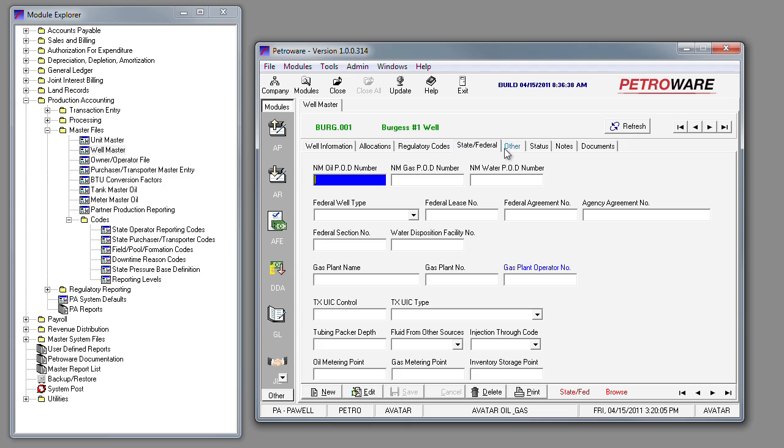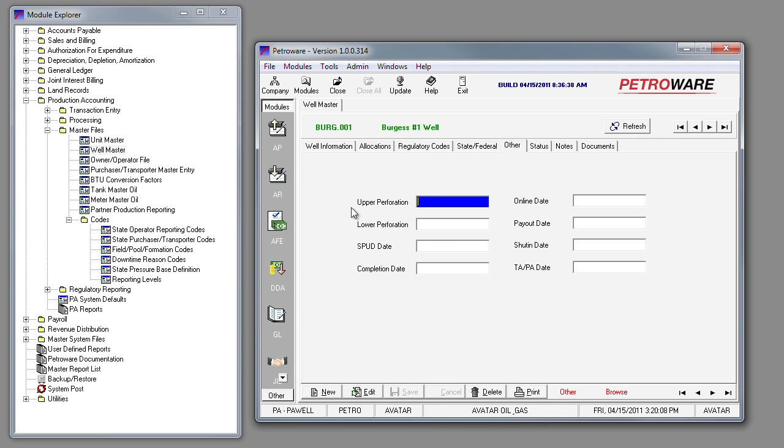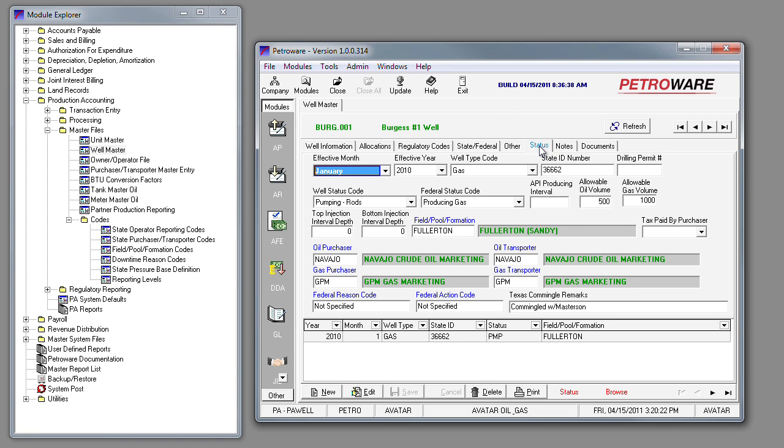If it happens to be a state or federal well, there's a tab for state and federal reporting agency numbers and agreement numbers. The other tab is for miscellaneous well information, such as the spud date, completion, and whether it's temporarily abandoned or plugged. And then the status screen shows when the well went effective to a specific field pool formation code and what the current status is. This well is a gas type well. It's a producing gas well and it's pumping off of rods. It's in the field pool formation zone, and then there's the oil and gas purchasers and transporter.